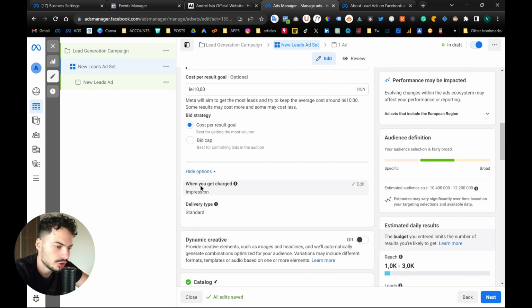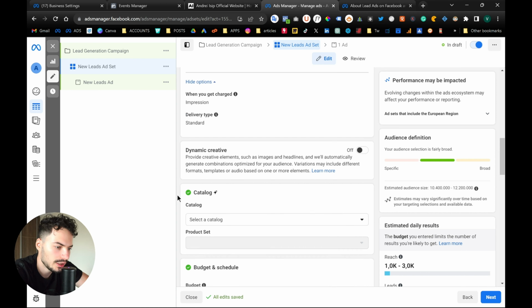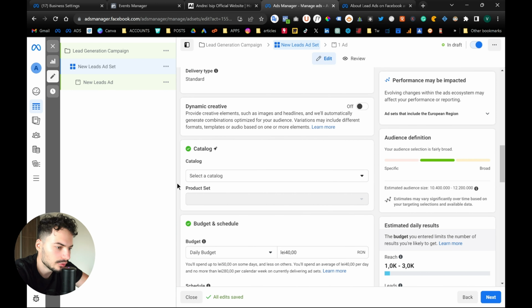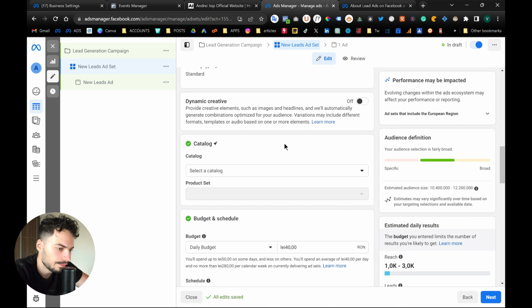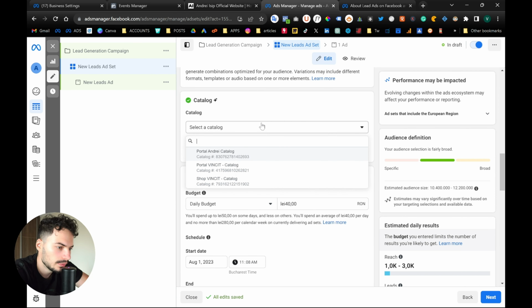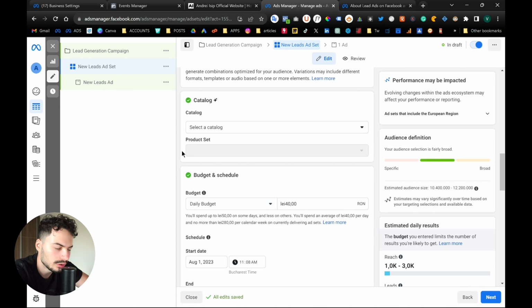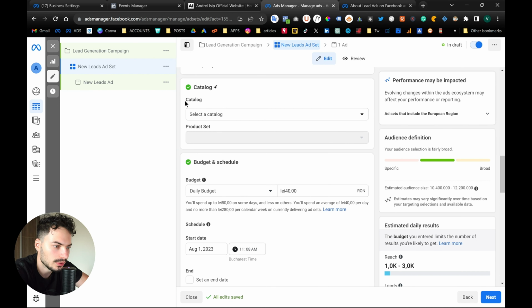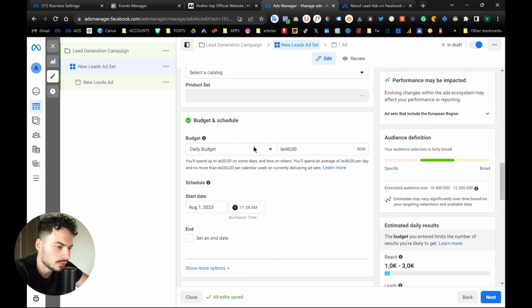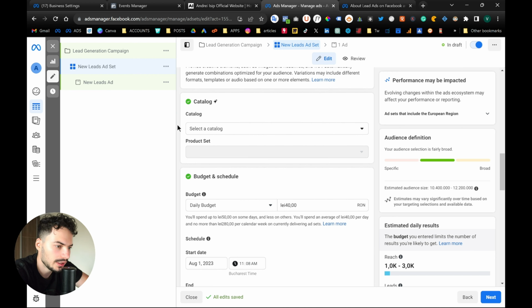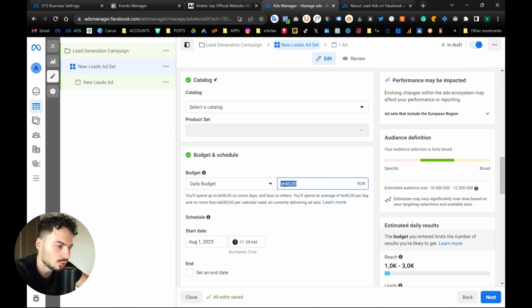Then more options. It's okay, and we can add dynamic creative if you want, but we will move further. Catalog: we don't have a catalog right now, and we don't need one. This is only for shops. The daily budget, of course, is the budget for the campaign, and it can be whatever you want. Just make sure you run this budget for at least one week.